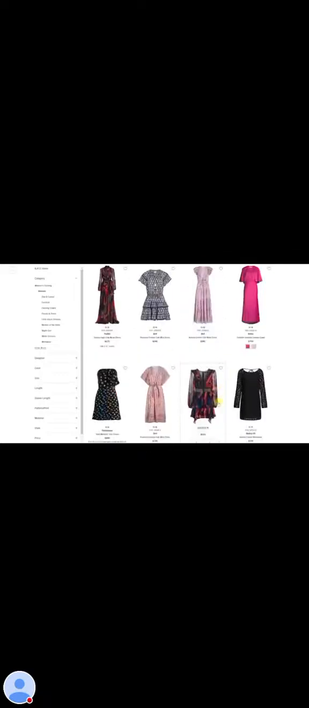Another, I lost my train of thought. Oh, here we go. Let's look at this. This is beautiful. I love stuff like this. Okay, wrap dresses. Wrap dresses you can never go wrong with. I think wrap dresses are like the universal dress that looks good on everyone.